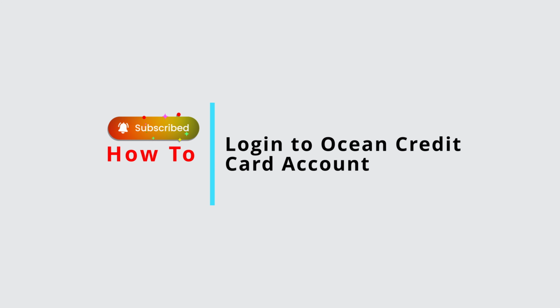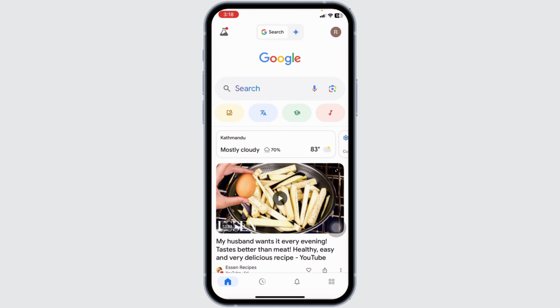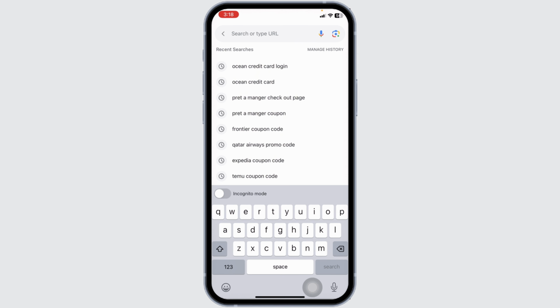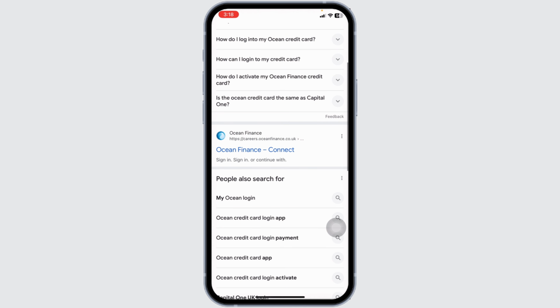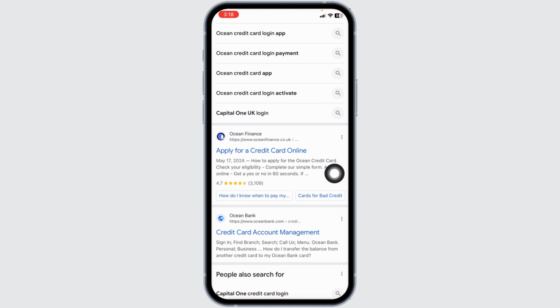How to log in to Ocean Credit Card account. Let's get started. Launch your preferred browser. Over here you'll find the search box. Type in Ocean Credit Card Login and then search for it. With that, different website links will appear. Navigate to this one website option, apply for your credit card online, open it.